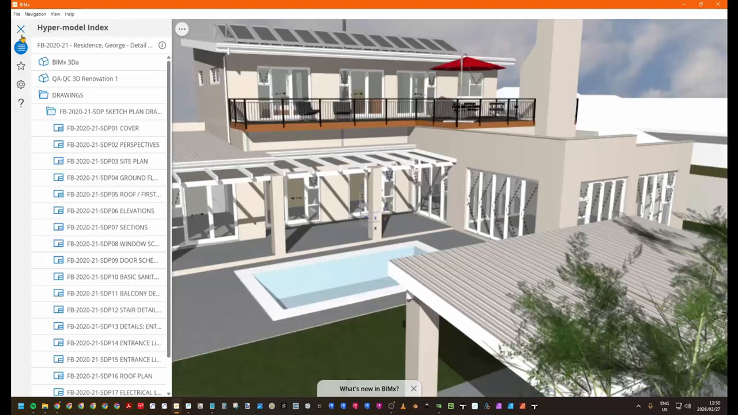So firstly, we look at this residential project. In this project, we did a renovation whereby the first floor was added and the construction used was precast lightweight concrete panels for both the walls and the slabs, and how we documented that.